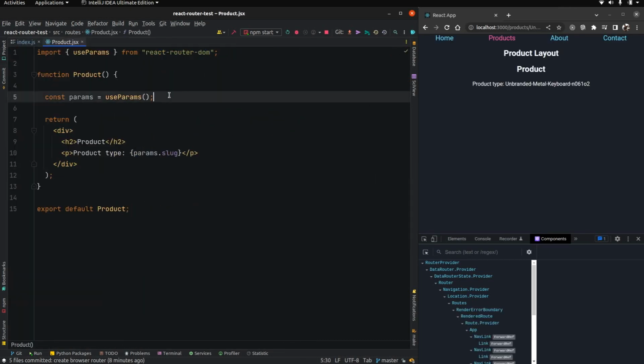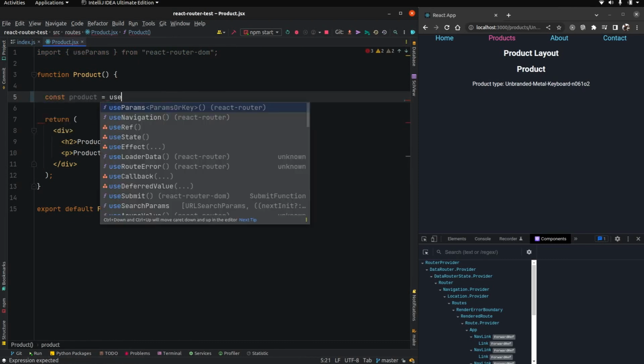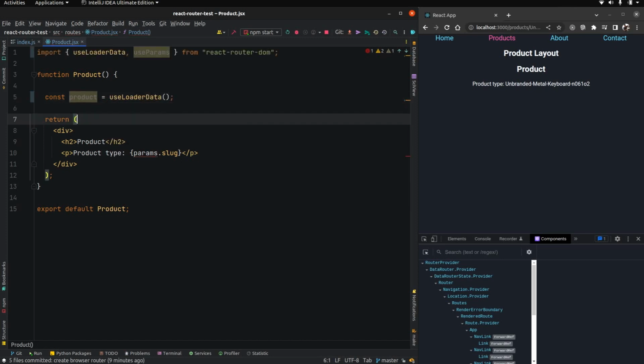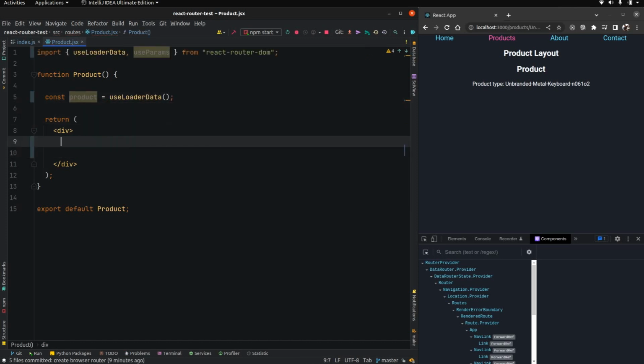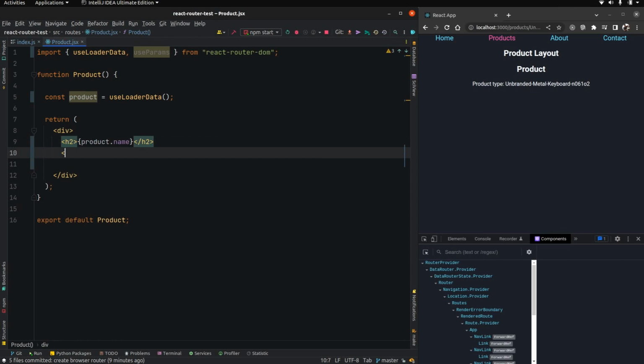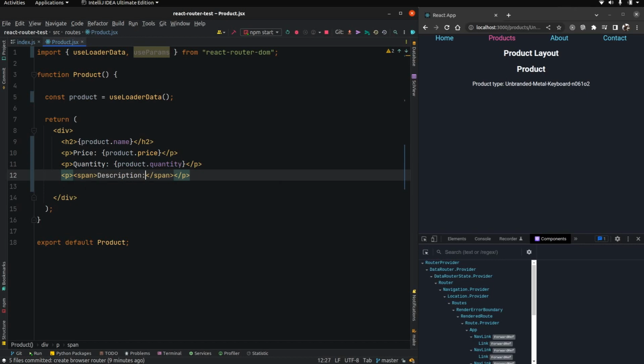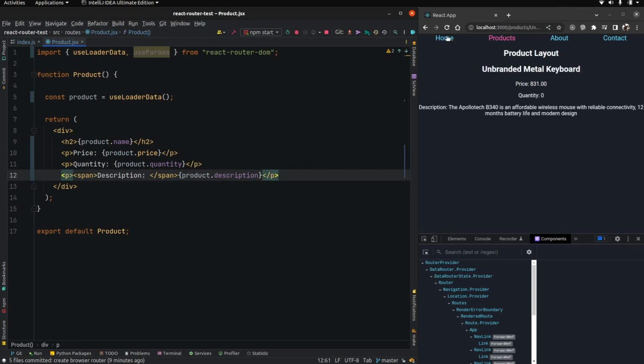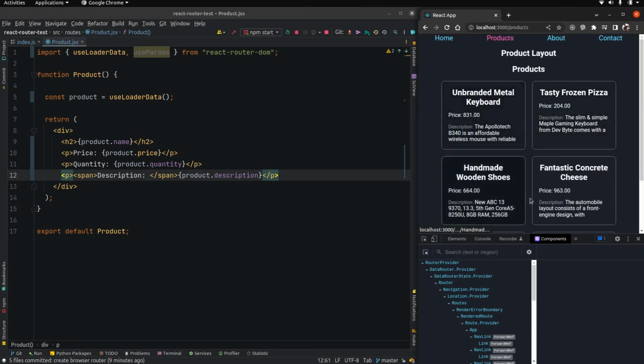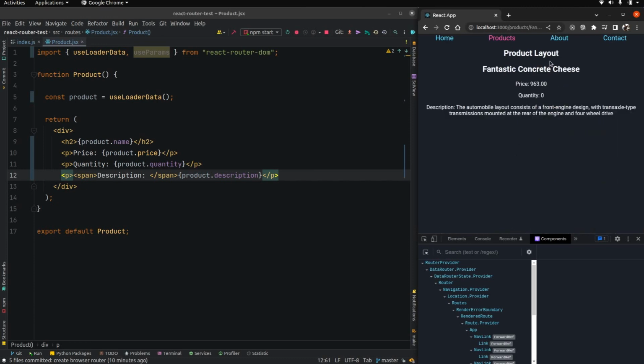In the product component, remove the useParams hook and replace it with a new constant, product, and set it equal to useLoaderData. Then replace the component's JSX with a new h2 tag where we'll display the product name, then the price, and the other details about the product. Now when I click on one of the products, the loader is displayed and the navigation occurs.